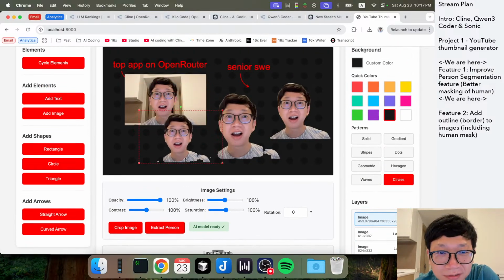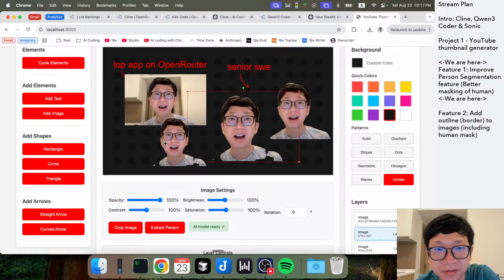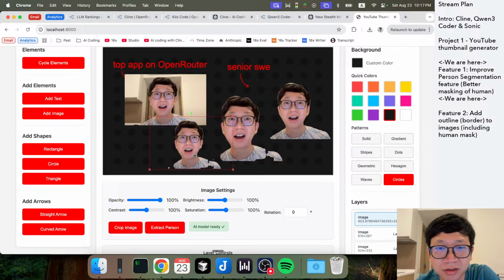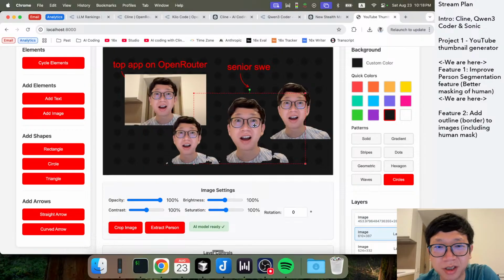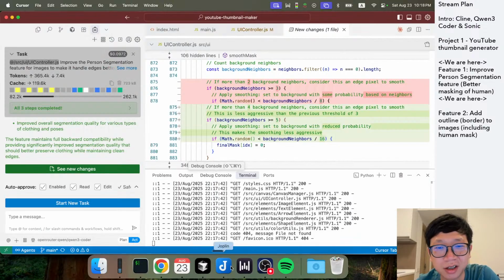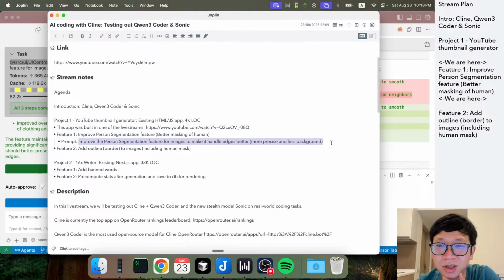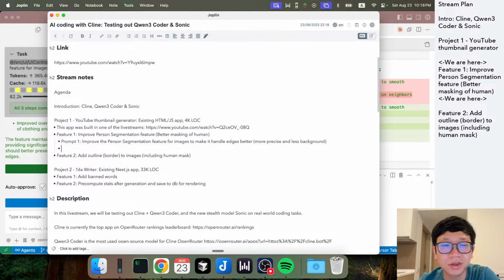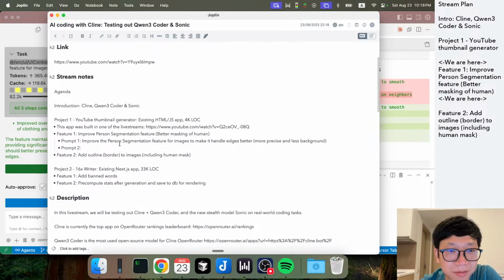It still doesn't fix the problem, right? I guess it's slightly better, but not that much better. There's still some edge. So let's try a second prompt, right? This prompt is not very effective, so maybe we need to switch the method completely to get a better result. Let's try a different prompt.